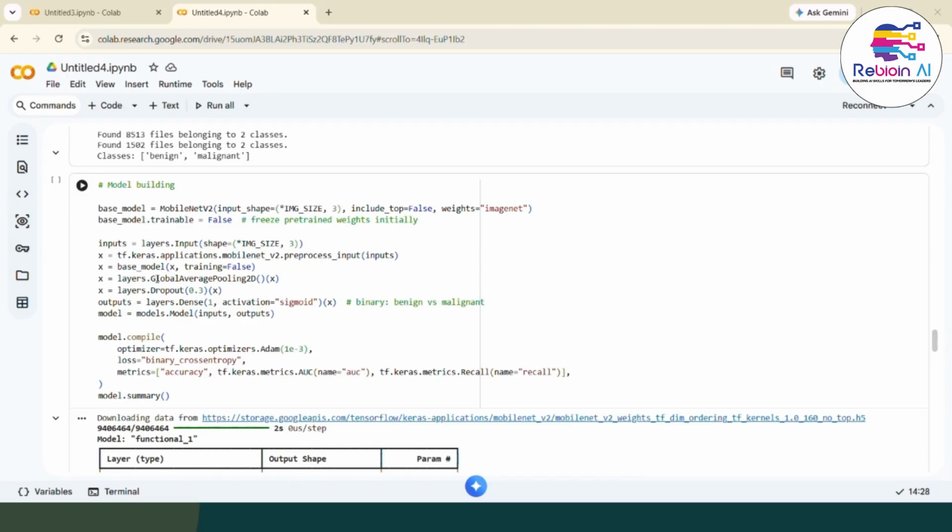Now here you can see x equals base_model(x, training=False). It passes the pre-processed image through the frozen pre-trained backbone. Training equals False specifically ensures internal details like batch normalization behave in inference mode even during our own training loop, which is important for correctly using a frozen pre-trained model.